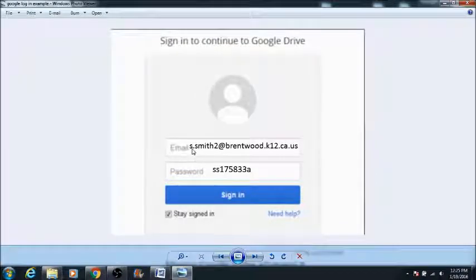Your first initial, dot, last name, which is basically your username, and again, if there's a number, make sure you include it, with the @brentwood.k12.ca.us. Make sure your password is entered correctly, same password you used to log into your computer. That never changes: first initial, last initial, student ID number followed by a lowercase a.